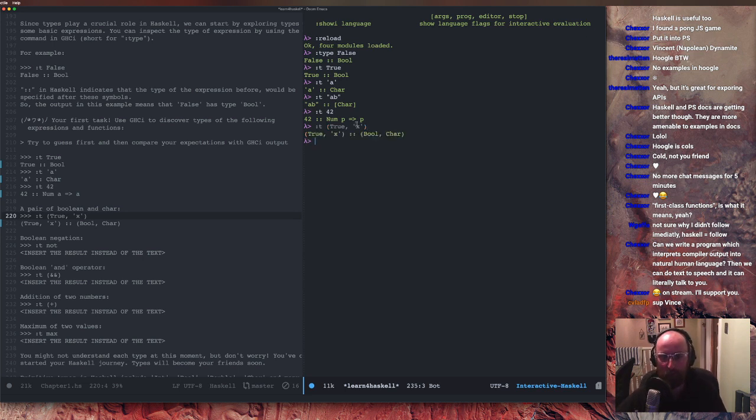So it's of a tuple. This is called a tuple. But ignore that. We'll not explain tuples quite yet, but it's just saying it's something that holds two values. Okay, and one of them being bool, and the second one being a char or a character. Okay, so that's that part.